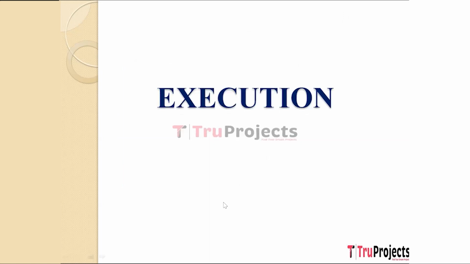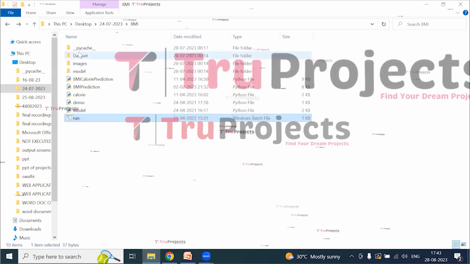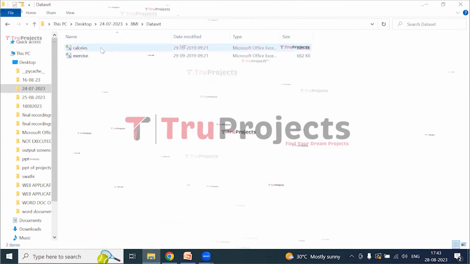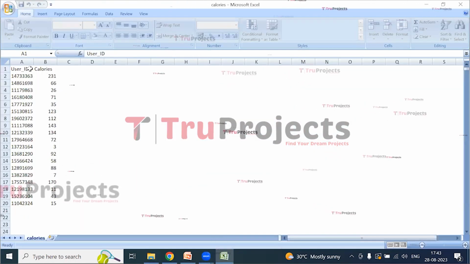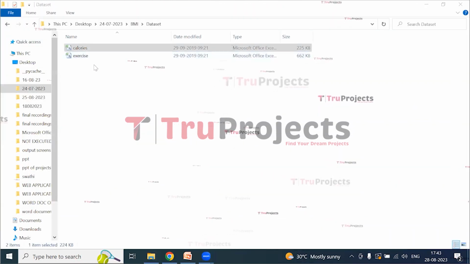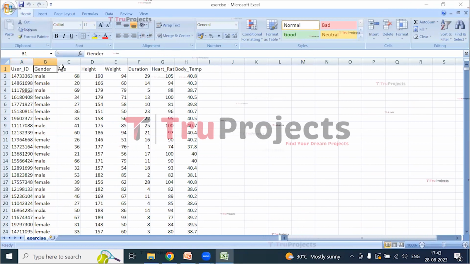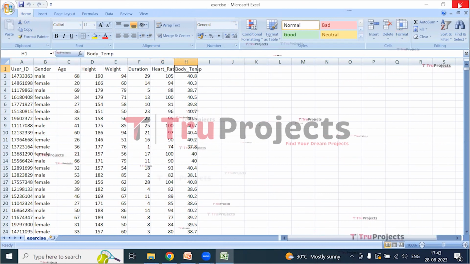Execution. For the execution of the project, we need to open the code folder. This is the code folder. This is the dataset folder. To implement this project, we have used calories and exercise dataset. Importing calories contains the information of user ID and calories. Importing exercise contains the information of user ID, gender, age, height, weight, duration, heart rate, body temperature.